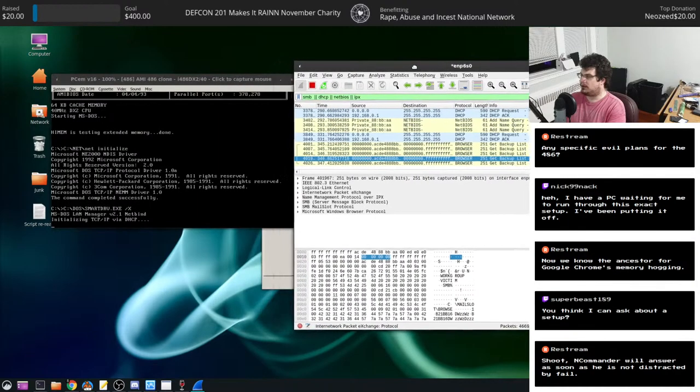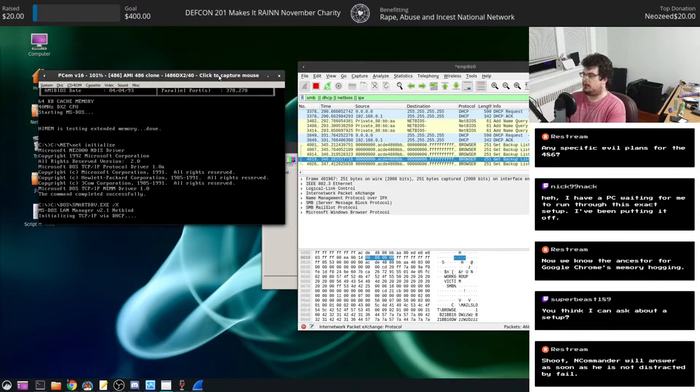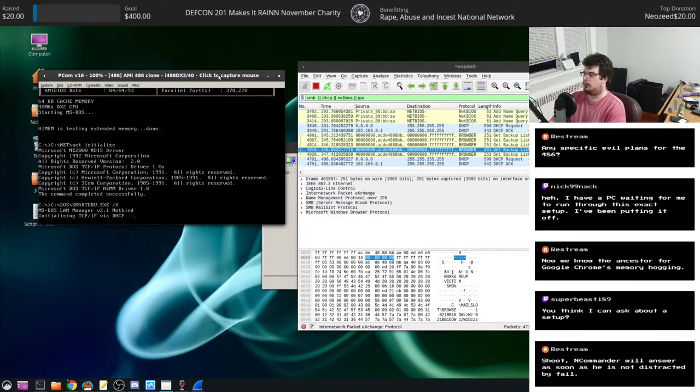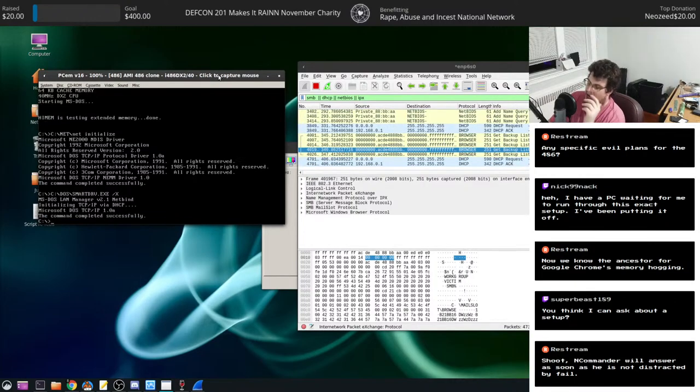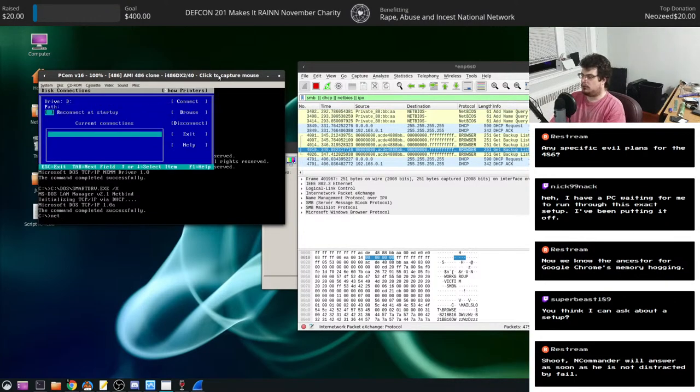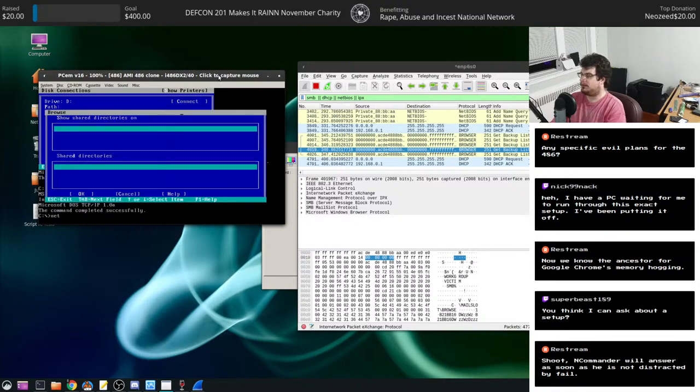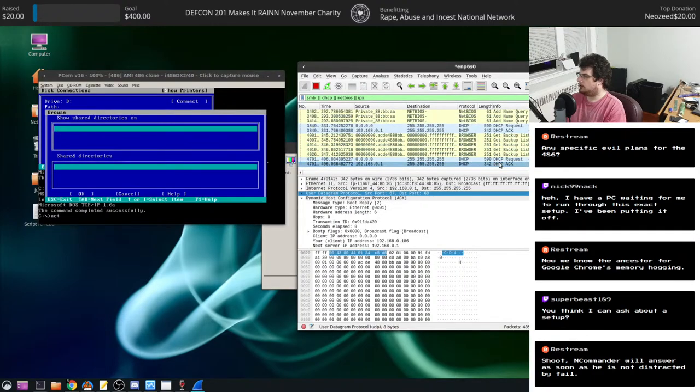Although, you know, I just realized I don't think I've ever tried to do this under PCem. That may be why I'm having so many problems. I have a working setup for this under QEMU. I just don't really want to use QEMU yet. Let's see it. That's interesting. It's either not keeping up or it's not seeing it.